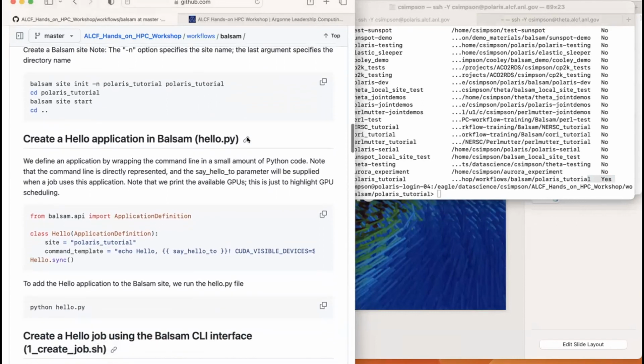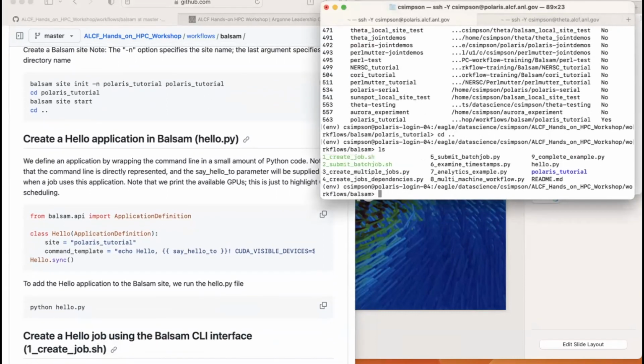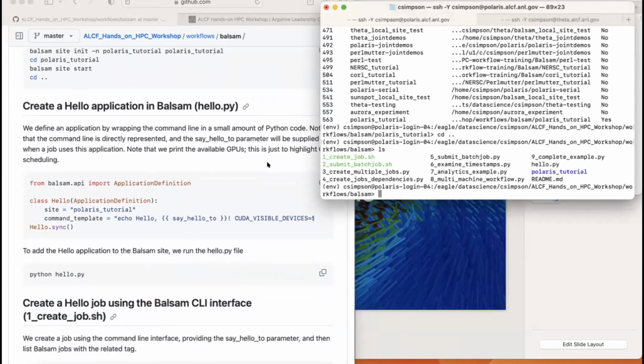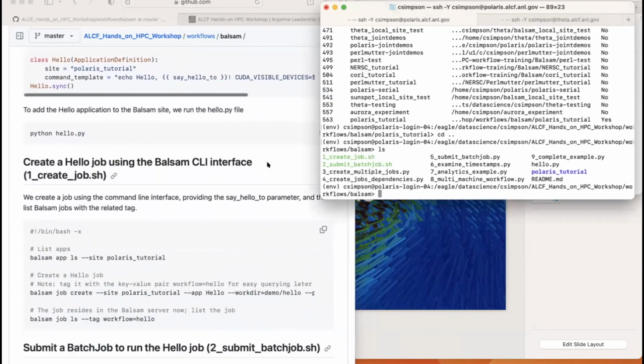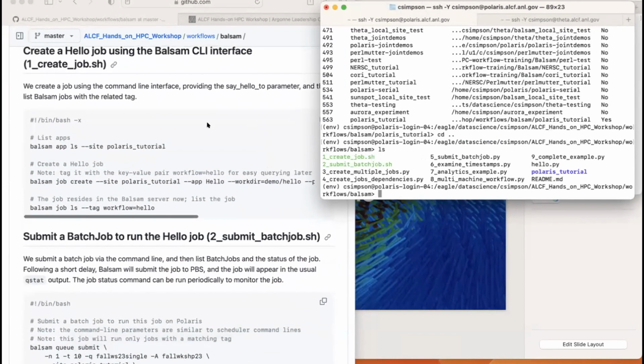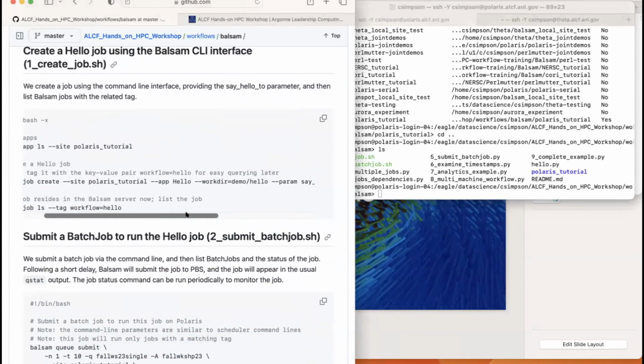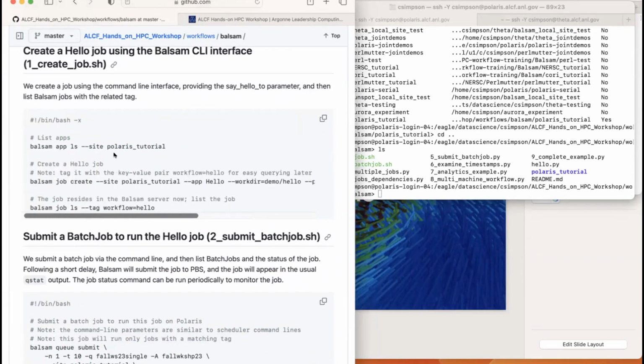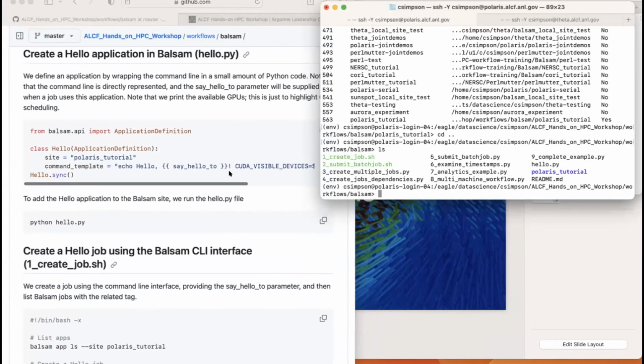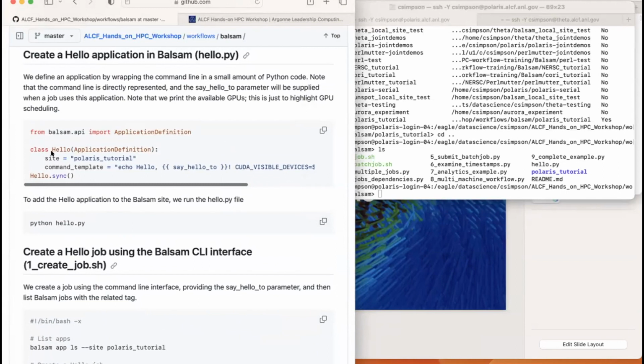So I'll go back up to where my scripts are. I'll run a few scripts showing you the command line interface. If you're not a Python user, there are ways you can interact with Balsam just through bash commands, essentially. But then I'll switch to the Python API, which is helpful in creating many jobs and loops and things like that. First I need to create an application. Let's start there. So this application, hello.